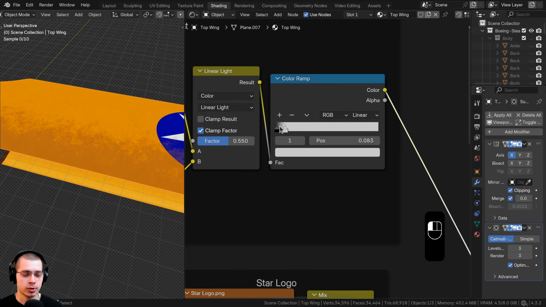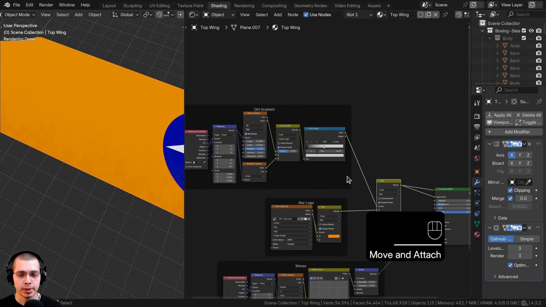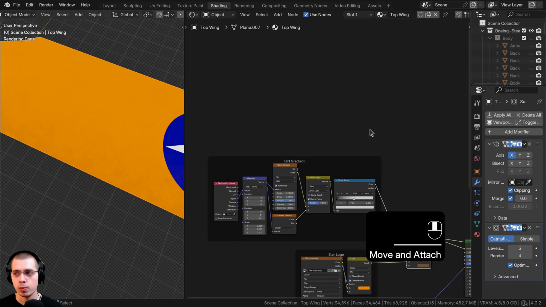So if you want to see more of the dirt, you can turn that up, or drag it back if you want it to be more subtle. So I now want to add some more larger, more blobby noise, and we're going to mix that in as well to just add a bit more dirt over the wings.